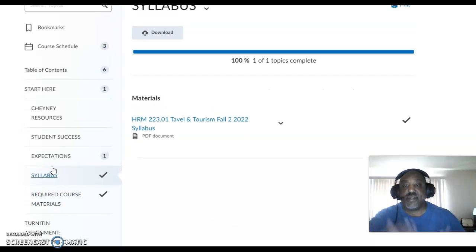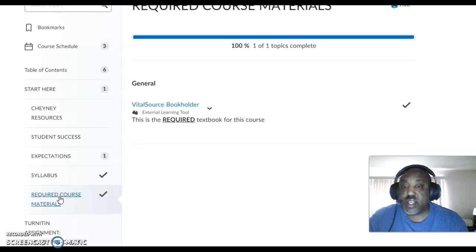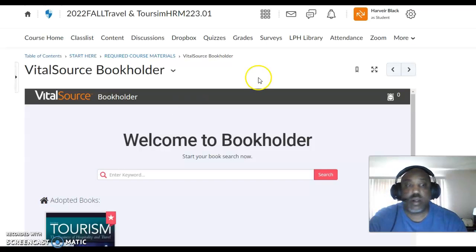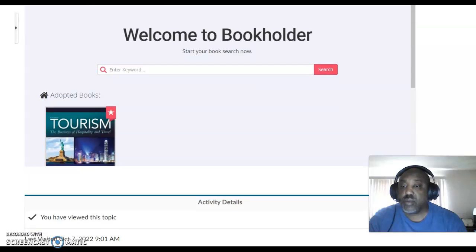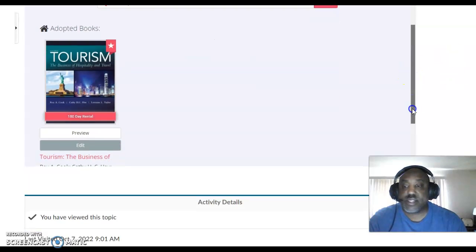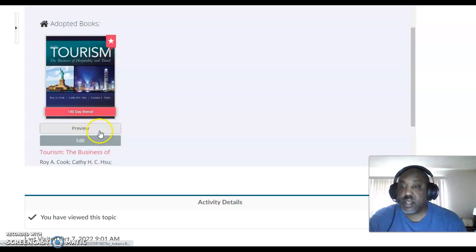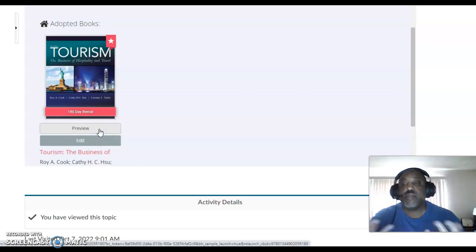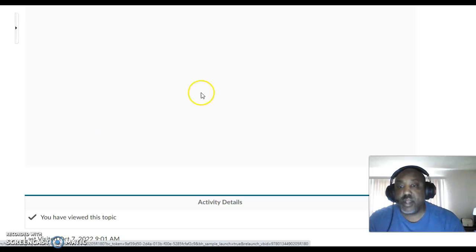And then, of course, there's the syllabus, which happens to be a PDF version of what we're going to be engaging in within travel and tourism for this upcoming semester. And then you have your required course materials. If you open this up, and again, quite a few of you are familiar with D2L already, this is going to be the required textbook for the course. All you have to do is hit preview, and then the textbook itself will open up, as mine is doing right now on my computer.